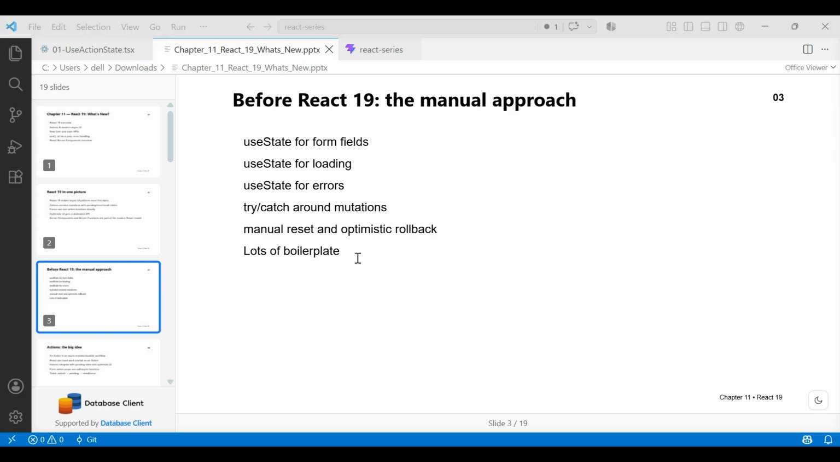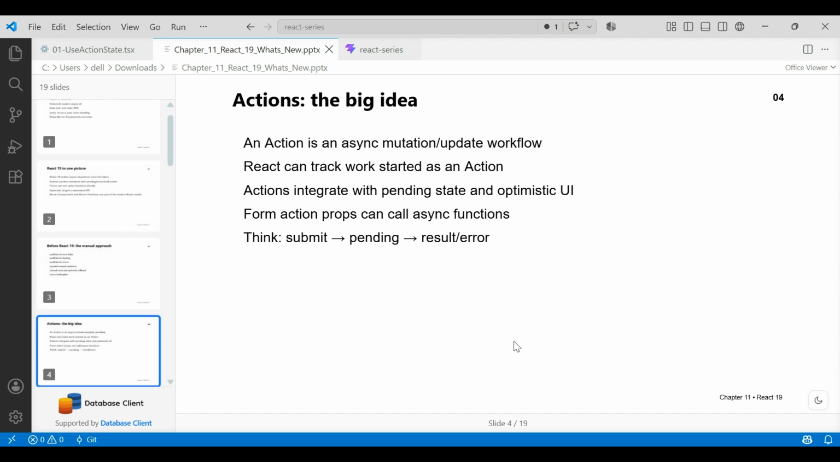So imagine a simple form that updates a user's name. Traditionally, I might create loading state, error state, success state, and a submit handler that works, but the component becomes mostly about coordinating asynchronous state. React 19 gives us tools to move much of that coordination into the React model. So let's move to the next slide.